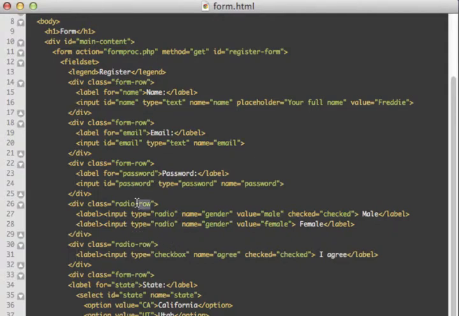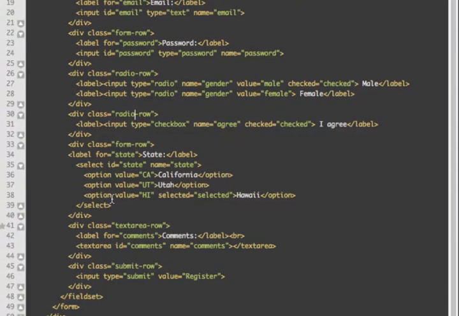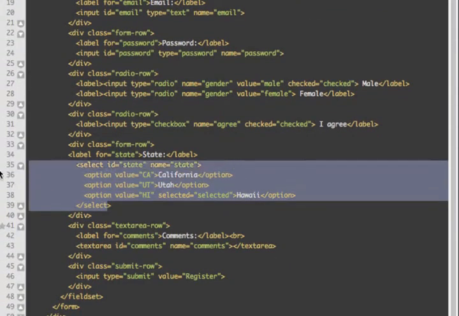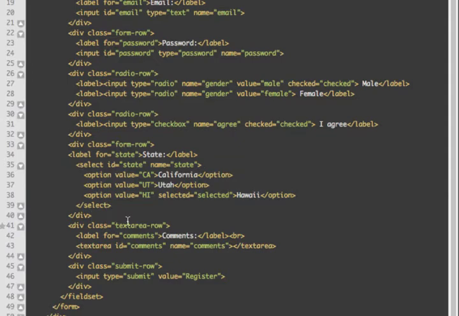Both of these I'm just calling radio row, and then I have a form row for my select box right here, another form row, and then I have a text area row for my text area right here, and then a submit row for my submit button right there. So each input is surrounded by its own div tag.